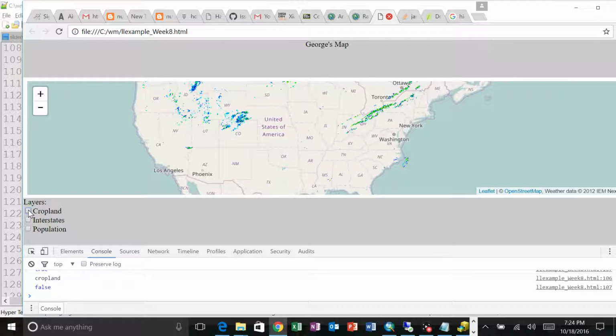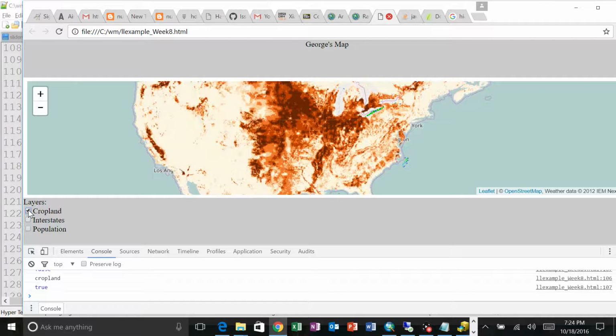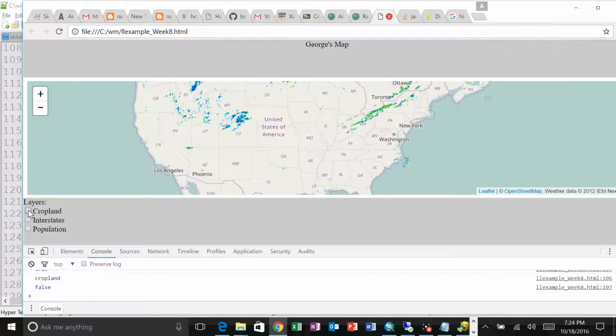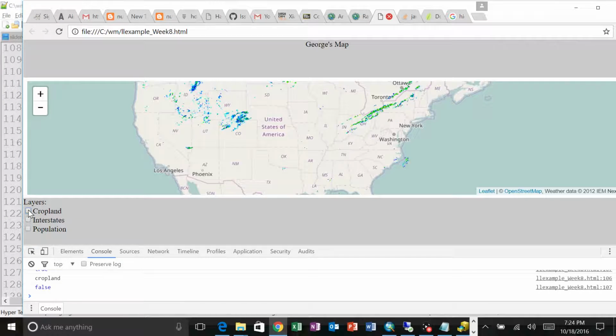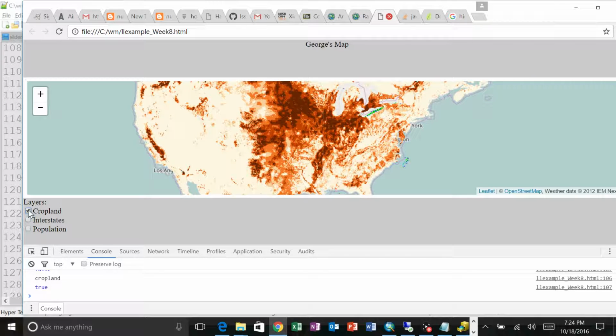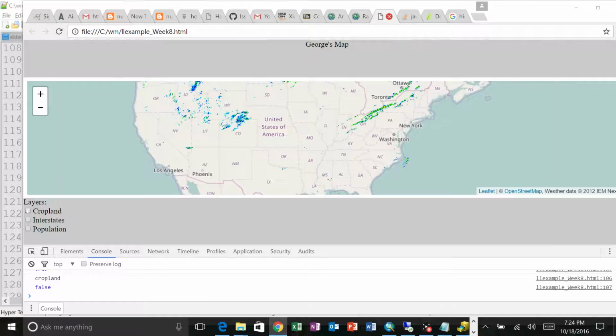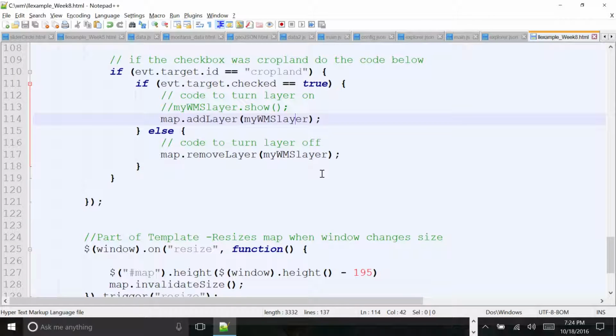Not every web mapping API would do that. So this is working fine. However, I do know some web mapping APIs that would actually add another copy, so there'd be two there. All right. If we did notice that problem, how could we overcome that?